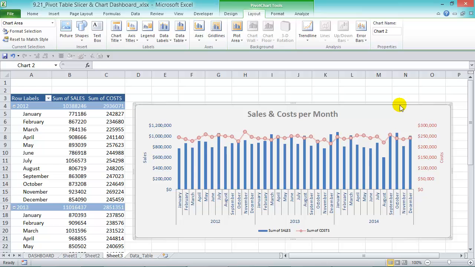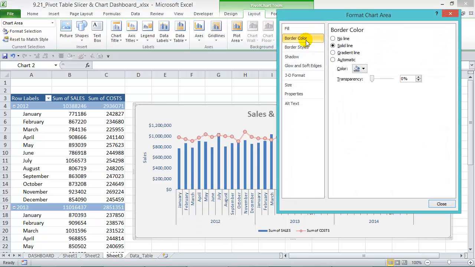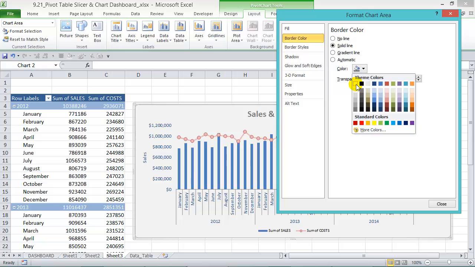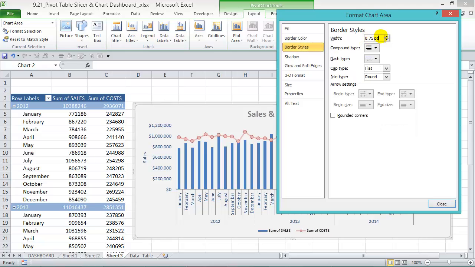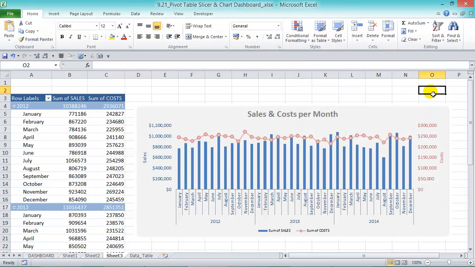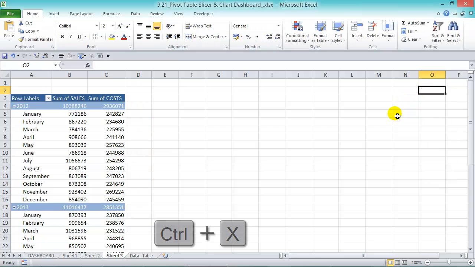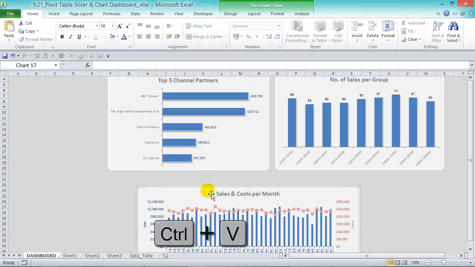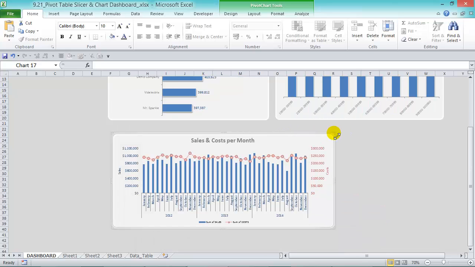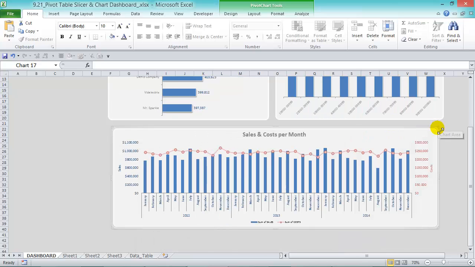Click on the border, press Ctrl 1. For the border color we'll put in white, and for the border style we'll make it a bit thick, number 5, and then pick round corners and press close. So we have our chart there, and now all we're going to do is click on it, press Ctrl X and Ctrl V, and we have it there. And we can just resize it to make it a little bit bigger.